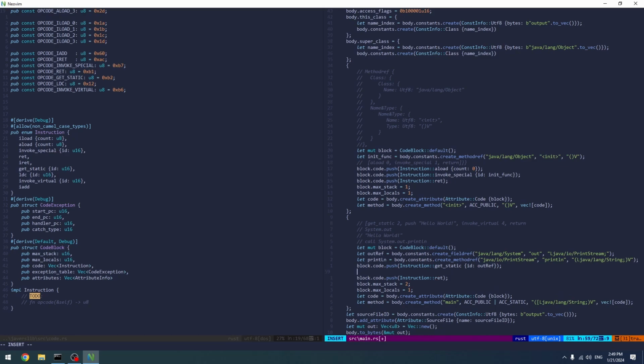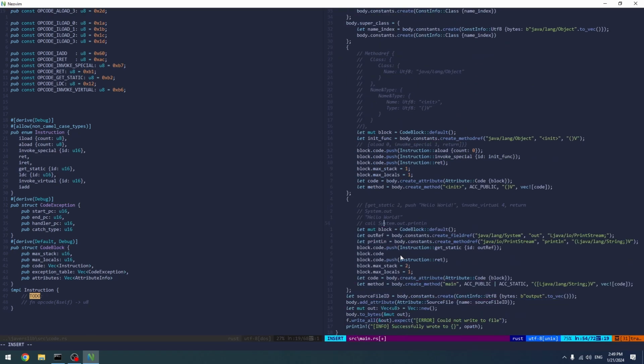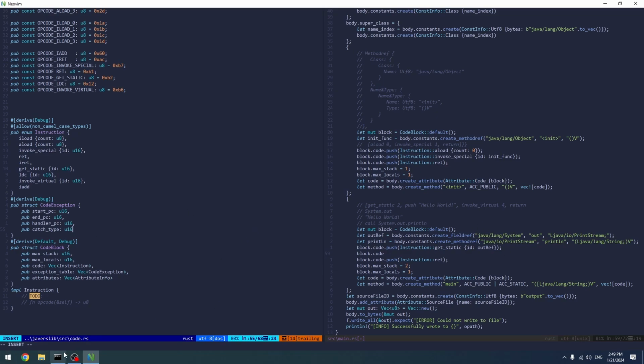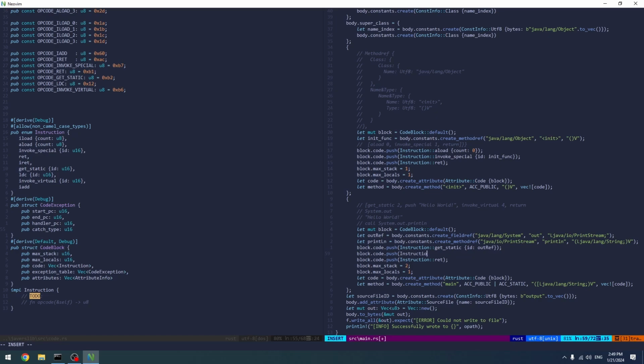We want to get the field for the out ref. I don't really remember how to make it bigger and zoom in, but let's just do instruction. We want to get the static thing for the static reference to the system out. Push that onto the stack, right? You can imagine that that's pushed onto the stack, and then we want to push hello world.